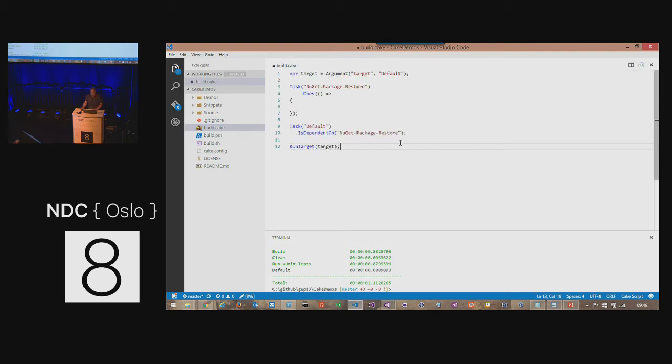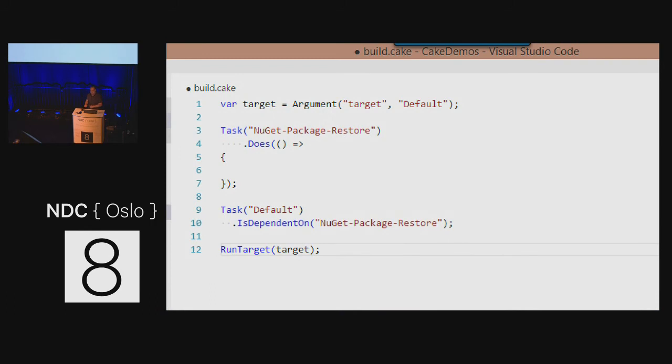So what you've got here is the most basic build.cake file that you can start with. At the very top on line 1, I'm accepting arguments from the command line. So this is Cake's way of saying find an argument called target from the command line. If there isn't one, default that to the default target. So if you wanted to call Cake with a target of, say, NuGet package restore, then that would be the task that it would target as part of the entry point of the build system.